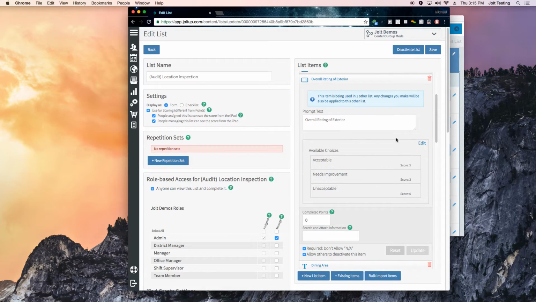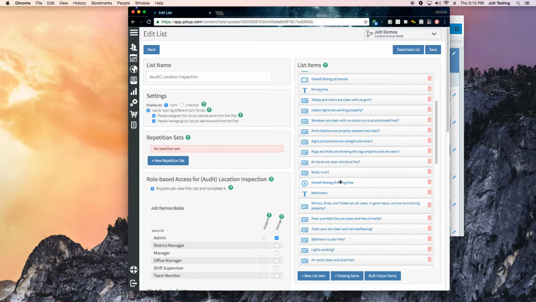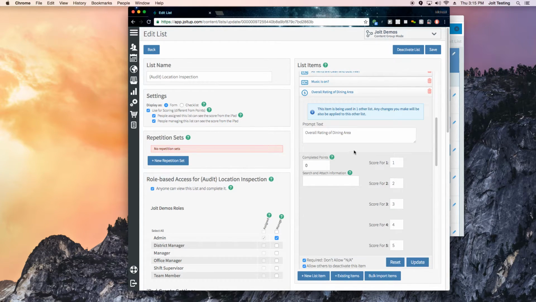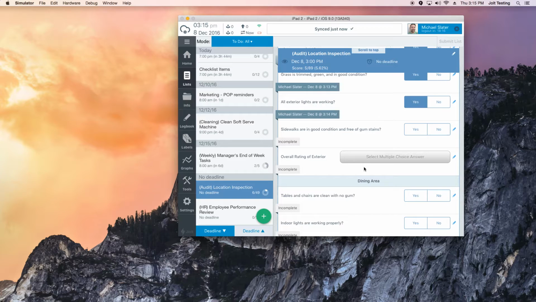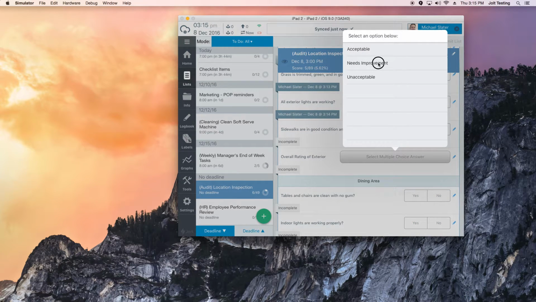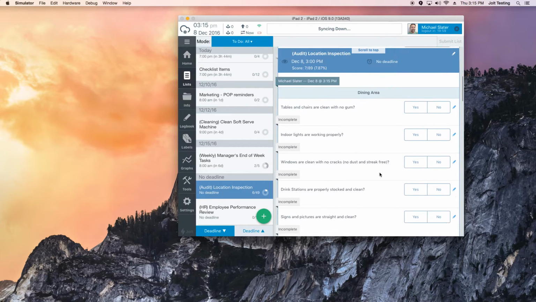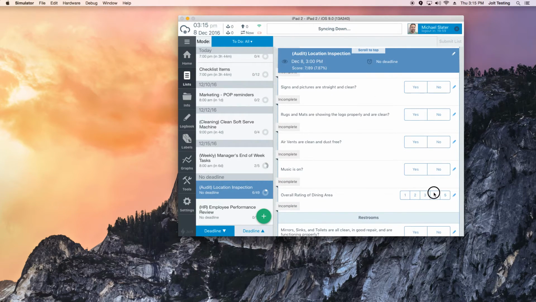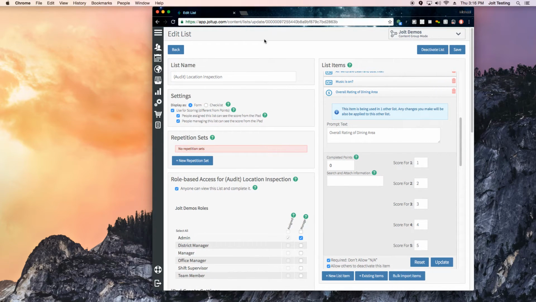Here's what it looks like for multiple choice. If I click edit here, I can change the scoring here as well. Same thing for rating items. So here's a rating 1 through 5. I change those scores and it will be reflected accordingly. And here's what it looks like. There's the multiple choice where I would get 2 points for a needs improvement or 5 points for the acceptable. And here's a rating. And you see that's going to affect the score. So that's really all it is. Pretty simple. But let's take a look at how that reports when you're done.